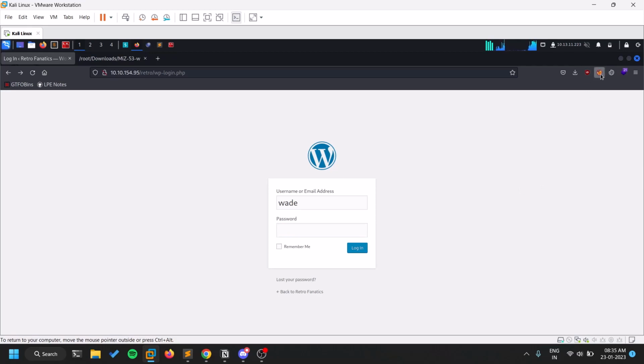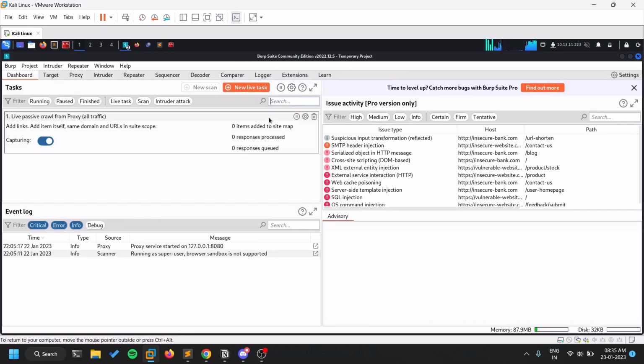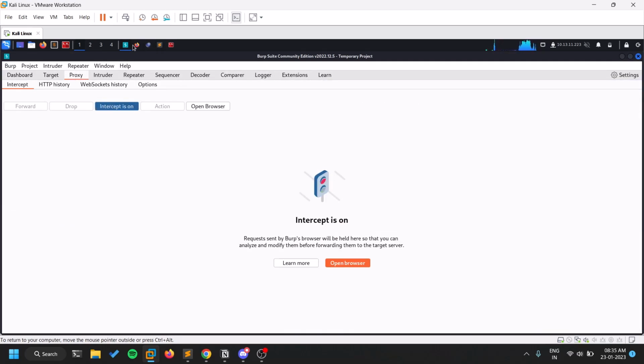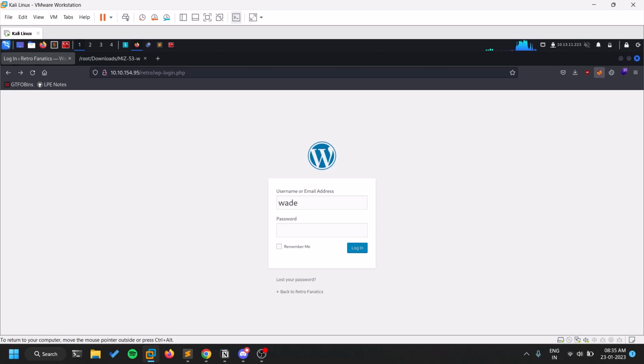Okay, so go to that website over there. So let me go to the proxy. This is in Burp, so intercept is on. Let me go back to the website and let me turn on the proxy.